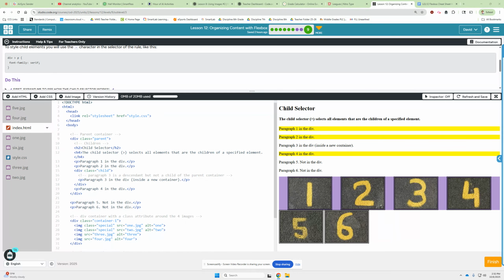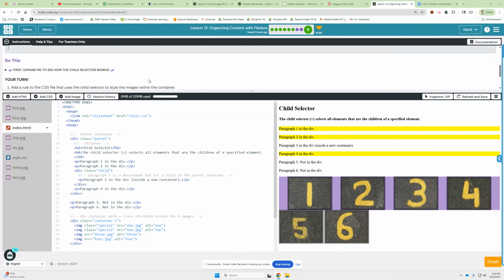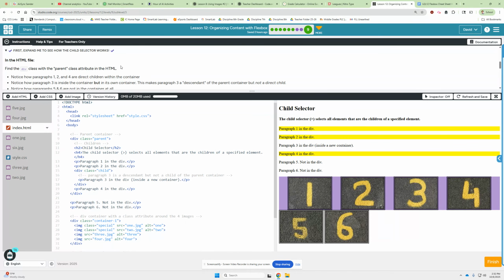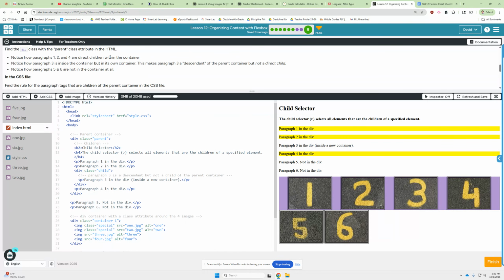All right, so this one's going to be interesting for sure. We have a div class parent here, and then here are all the children. Okay, let's see how it works. Div class with parent, attribute, HTML. Notice how paragraphs 1, 2, and 4 are direct children within the container. Yes, we did look at that.